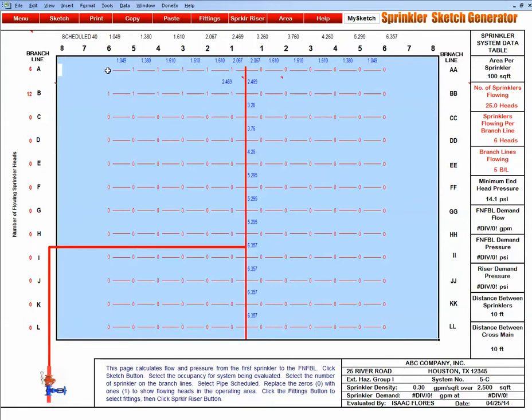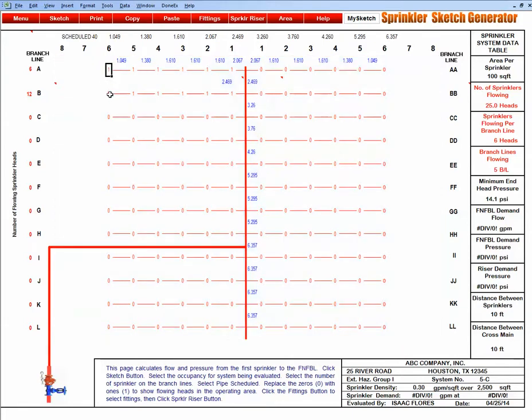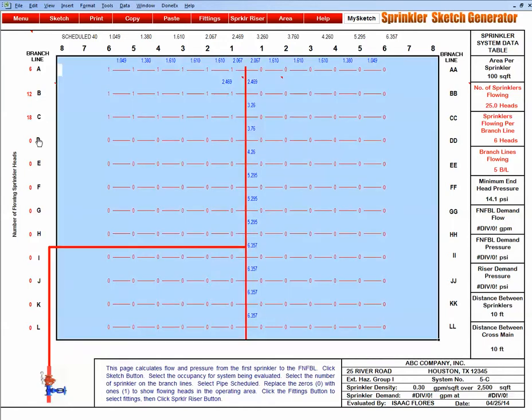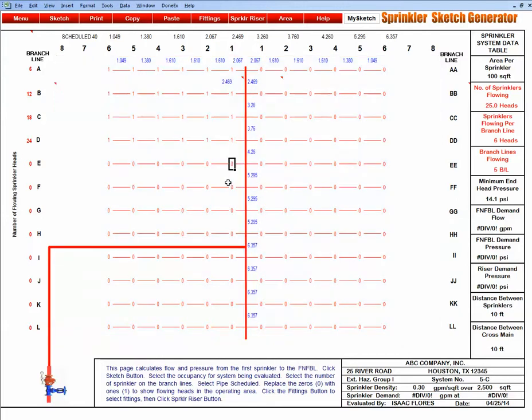We got 6 heads open on branch line A, 6 heads open on branch line B, for a total of 12. We'll do the same thing with branch line C and branch line D. We got 24 heads open, and we need to make this criteria. We need to open 25. Do not open 26 or 27. We need to open 25.